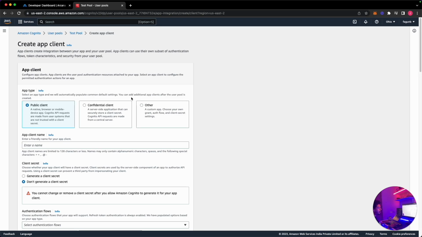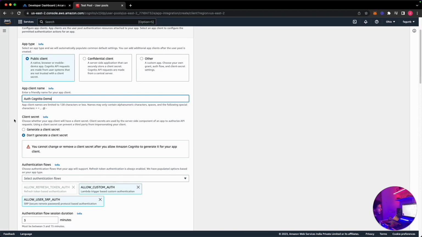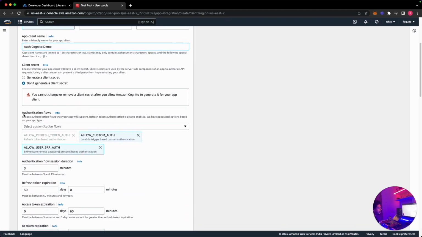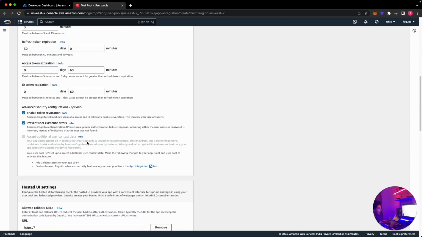After you click on create app client, you will see multiple options on what type of application you want: public, confidential, other. I'll choose public. Enter the app client name. I will just say auth Cognito demo, and it will ask you what type of client secret you want. I'll select that I don't want to generate a client secret, and then it will show you what all authentication flows you want. You only want the allow refresh token auth flow. So we'll just keep that and remove the rest of them. The rest you can leave as it is.